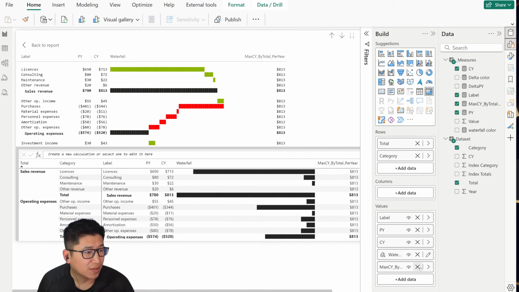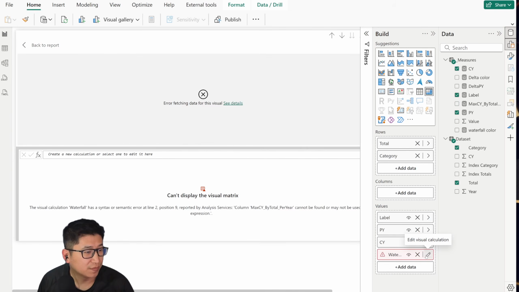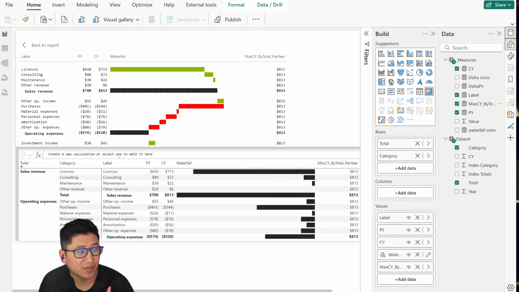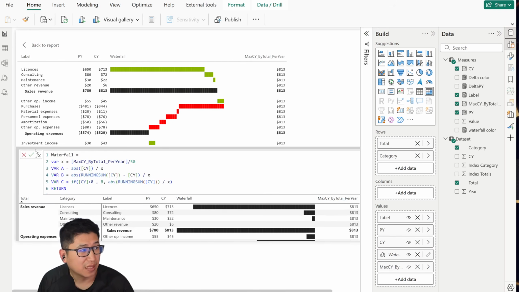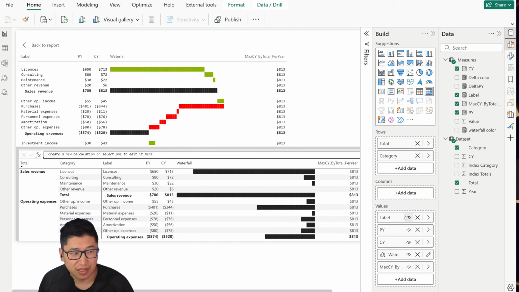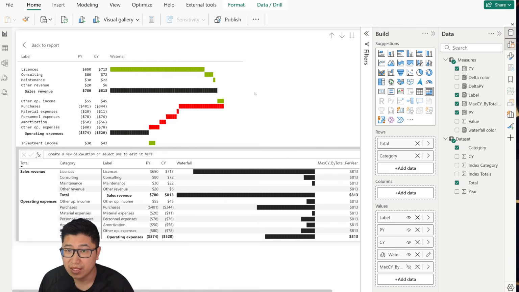So one thing you do need to watch out for, but also be aware of, is that if you want to use this value inside of a visual calculation, it does need to be in the actual values field. You can hide it by clicking on this button here that says hide from visual, so it doesn't show up, but it does need to be inside of the measure itself.